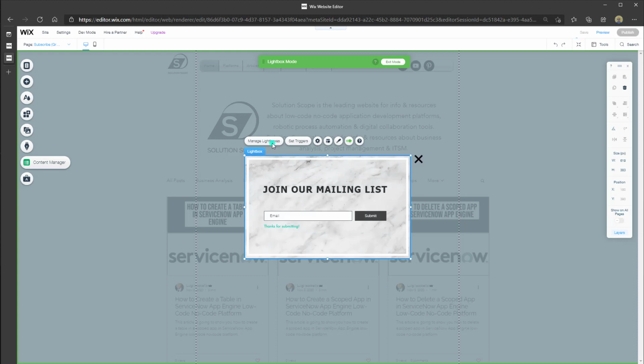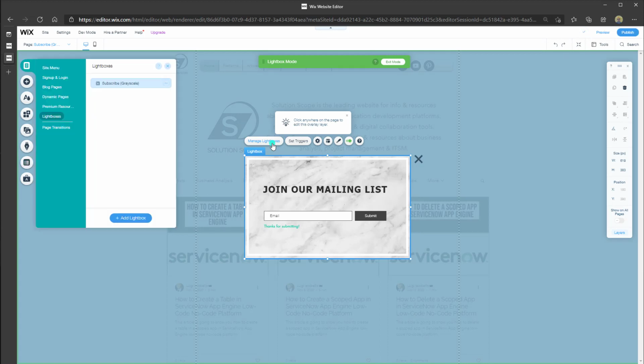Now the first thing that I'm going to do is quickly run you through some of the menu options here. So you can see this manage lightboxes button. Clicking on this is actually going to open the menu and pages button here, and you'll notice that there is now an option to click lightboxes. So essentially, if you ever want to configure these lightboxes after you publish them, you can easily come in here to access them.